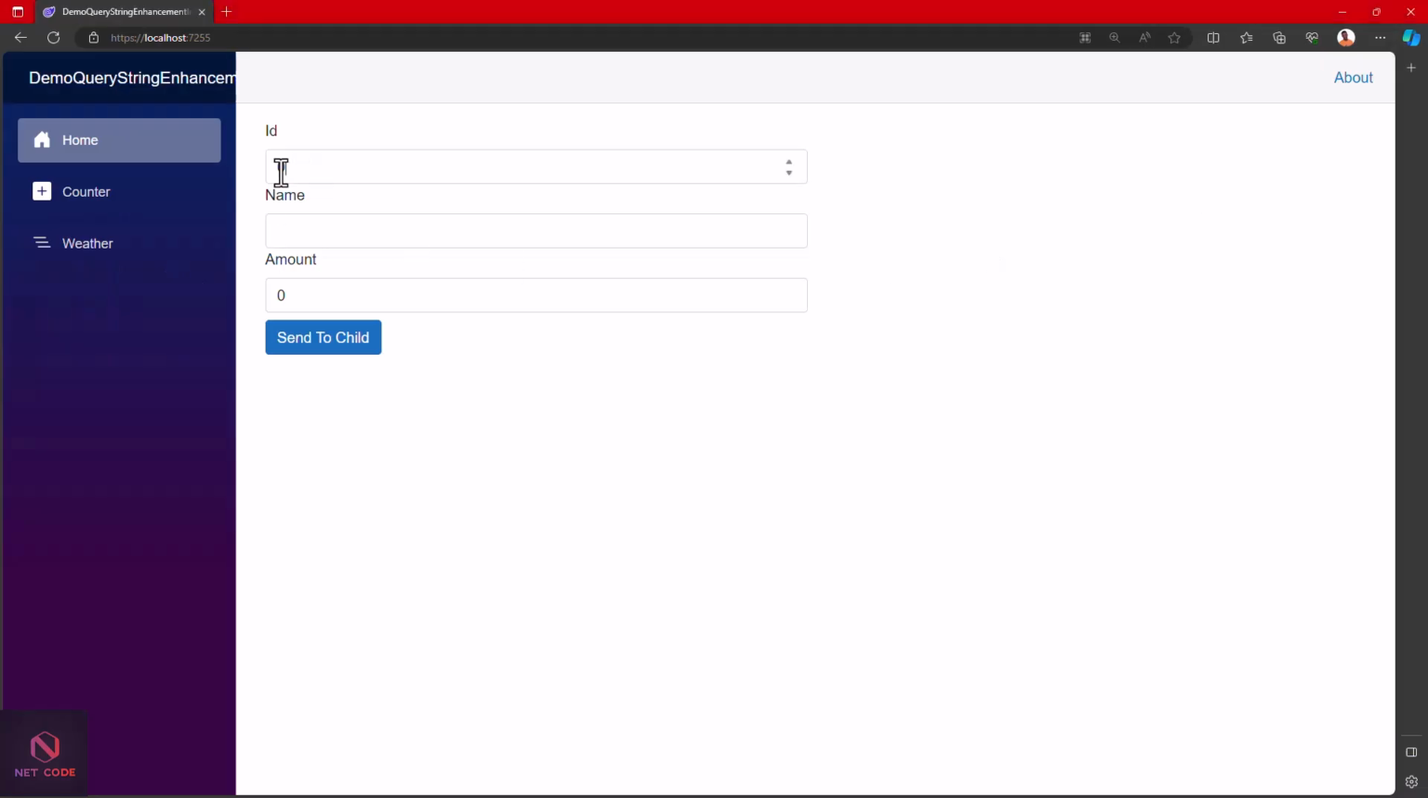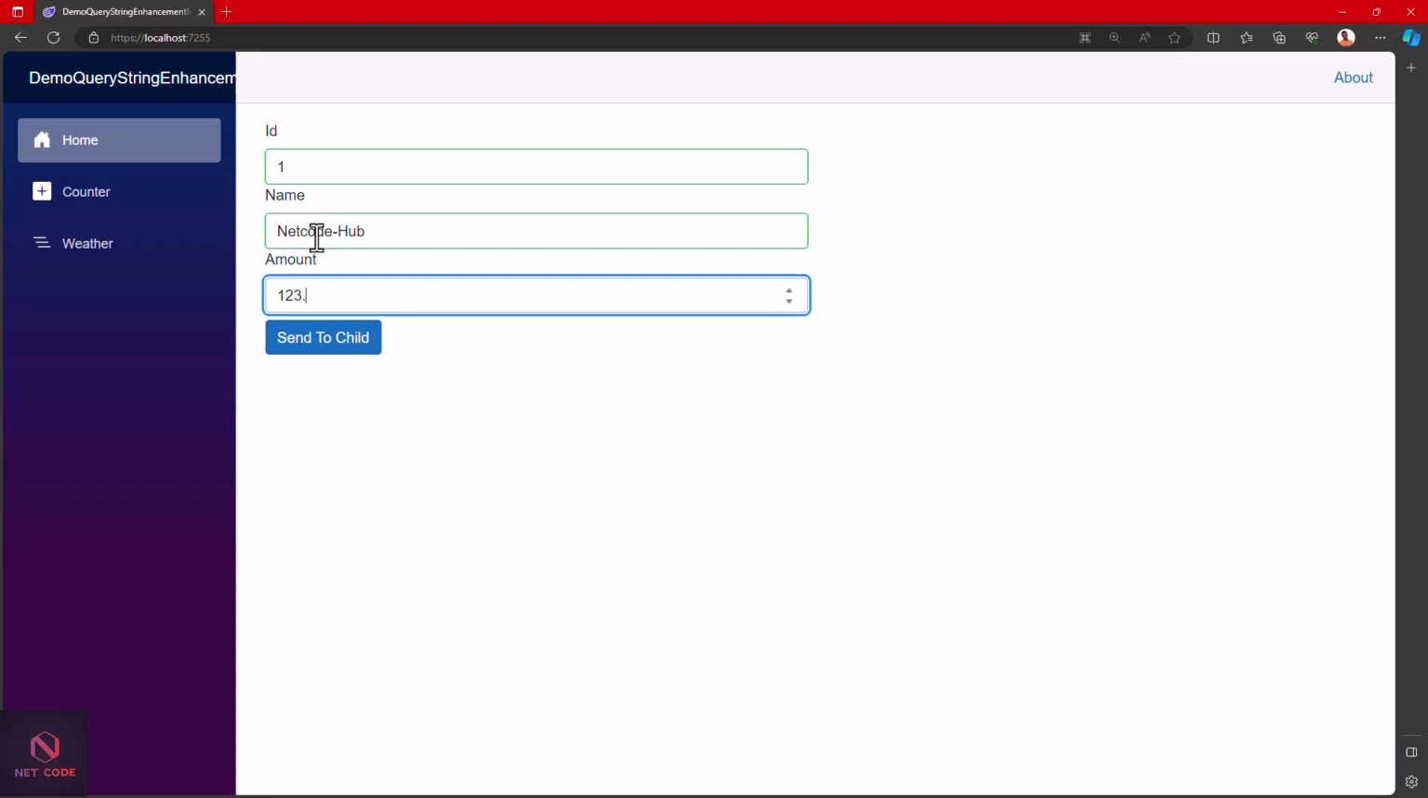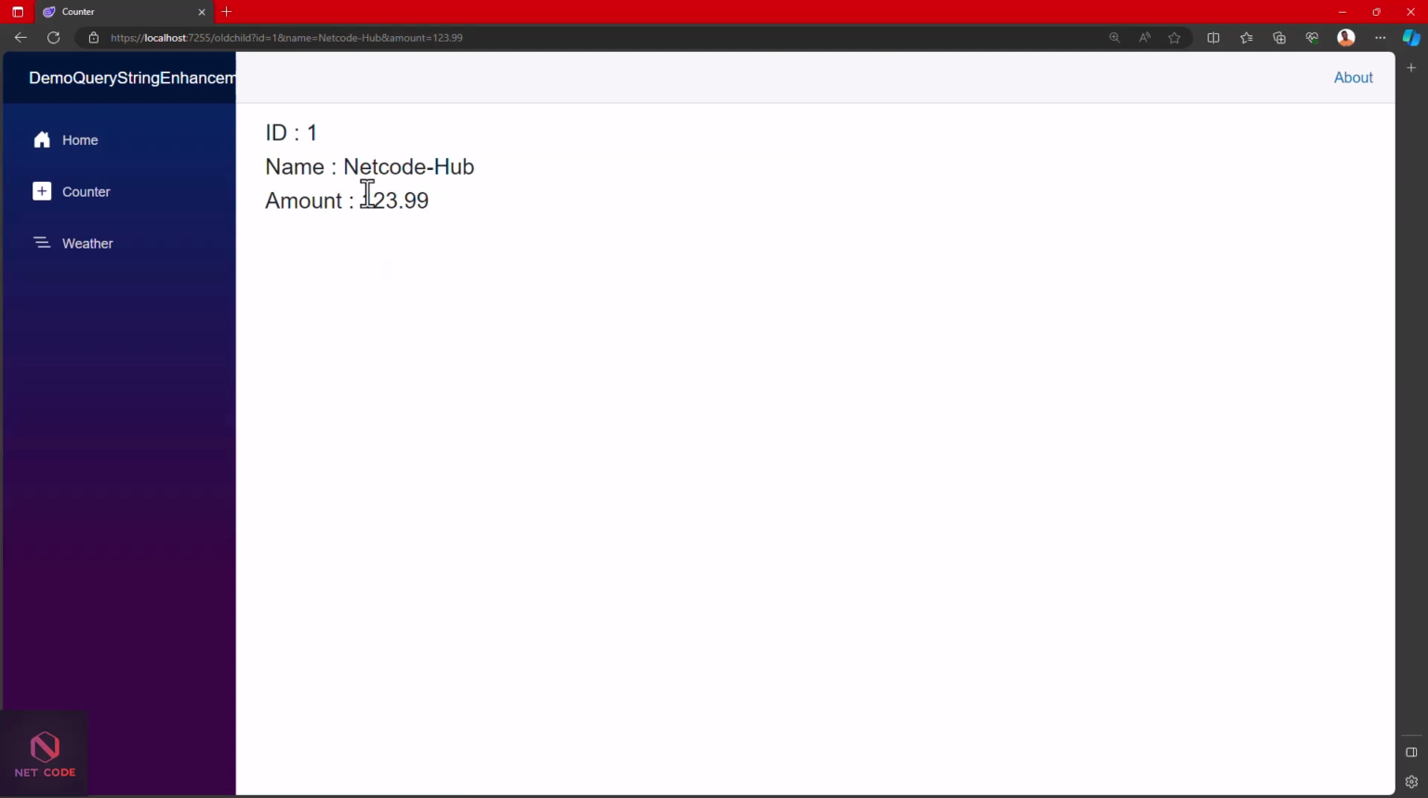So now let's try hands on it and see. So I pass in 1. I'm going to pass in maybe the same Netcode-Hub. Let's pass in the amount, 0.99. And now let's click on send to chart. And now let's see. You can see that we have it here. We've been able to retrieve the ID, the name, and now the amount in here.